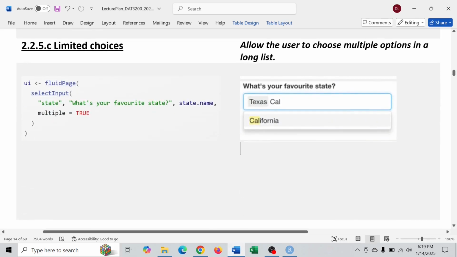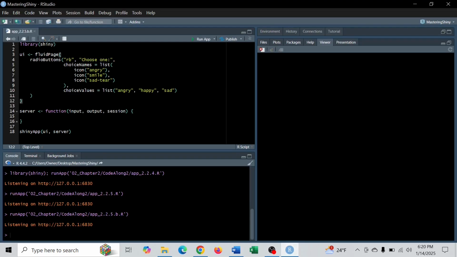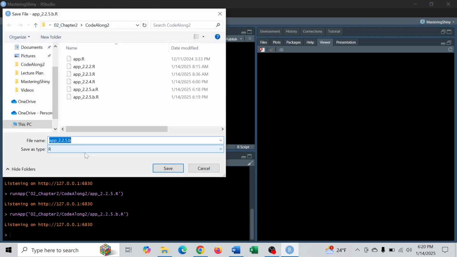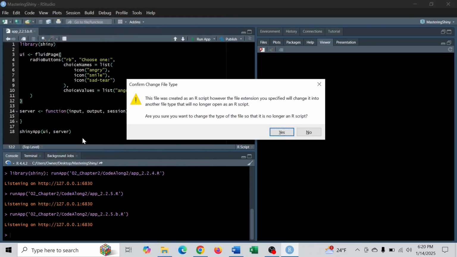So in this case, what if we want to allow the user to choose multiple options, okay? Because in the previous cases, the user was only able to choose one option, right? So let's try this. Multiple choices, okay? So go to the File tab, Save As. This is case C. All right. What did I touch? Make sure you want to change the type of file. No.